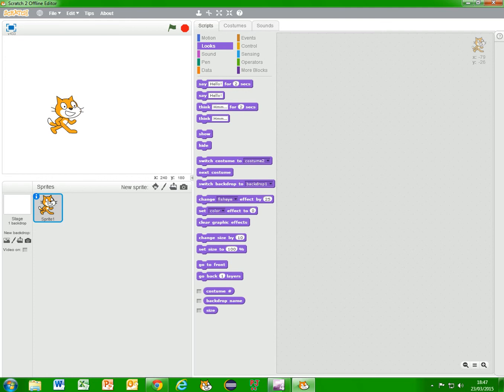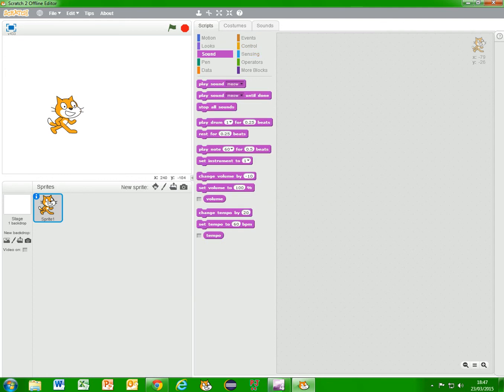Costume is basically a variable of what costume it's on. Backdrop name, basically what backdrop it is. And size, what is the size of him, or whatever the sprite is. Maybe it's a block or object. How big is the star? Whatever. Play sound. This is all to do with sounds.